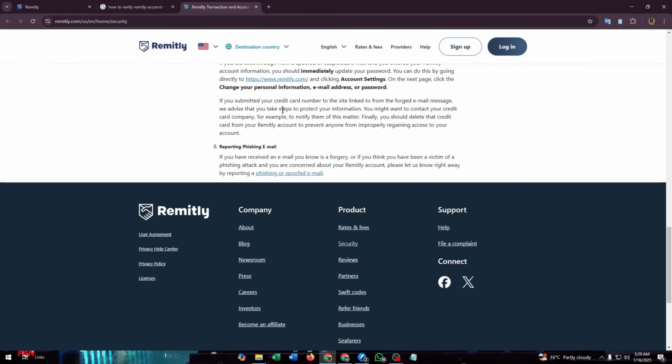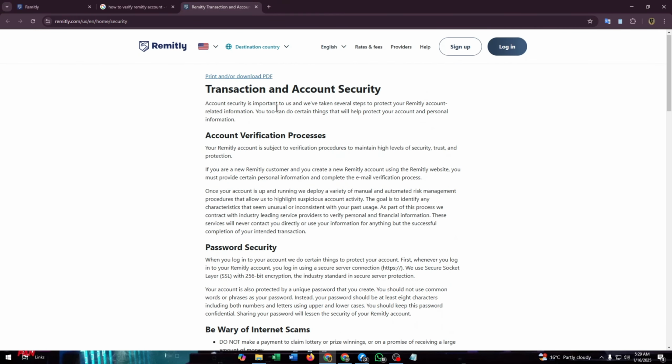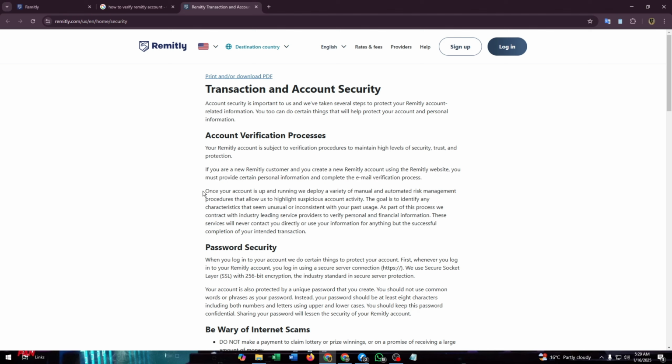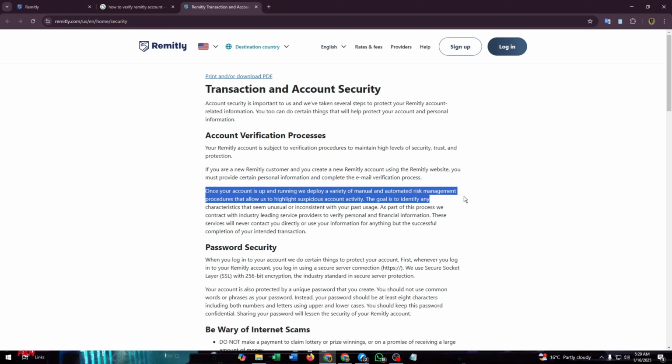account. First, from here you can see, if you are a new Remitly customer and you create a new Remitly account using the Remitly website, you must provide certain personal information and complete the email verification process. Then once your account is up and running, we deploy a variety of manual and automated risk management procedures that allow us to highlight suspicious account activity.